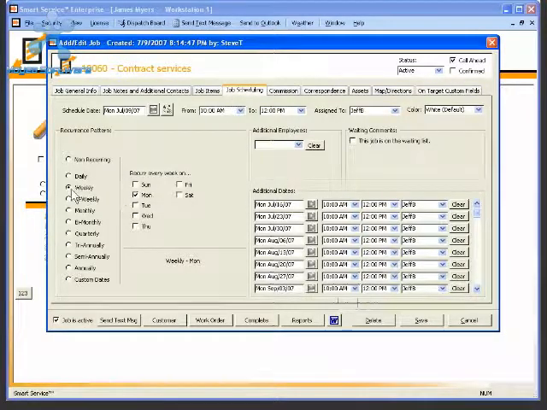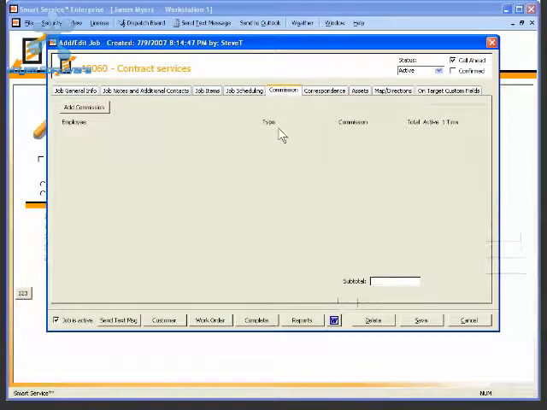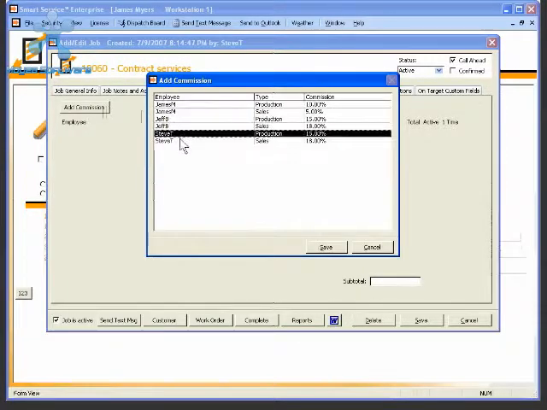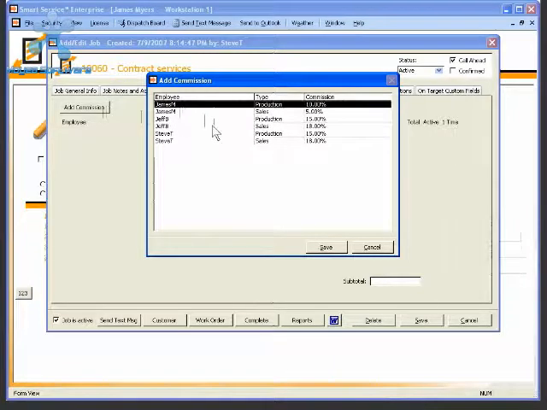And I've scheduled this job as a reoccurring weekly job. So we're going to do this job every week on a Monday, and here's my schedule on the far right-hand side for the entire year. Now, as far as commission, I'm going to jump over to my commission tab here. I don't have any commission in there yet, so I'm going to simply say Add Commission, and all of my employees that I have commission set up for are going to jump right into here.